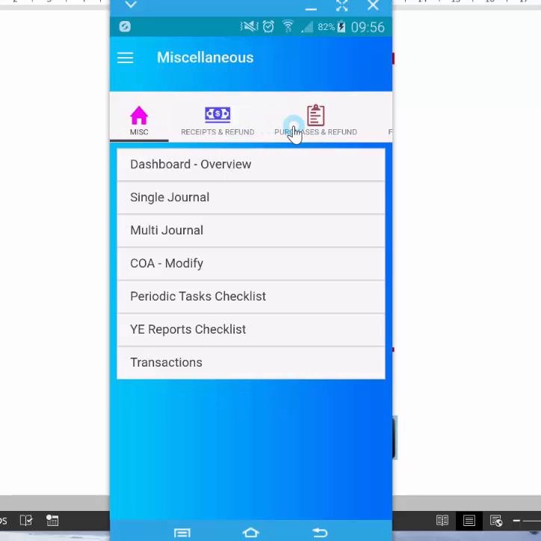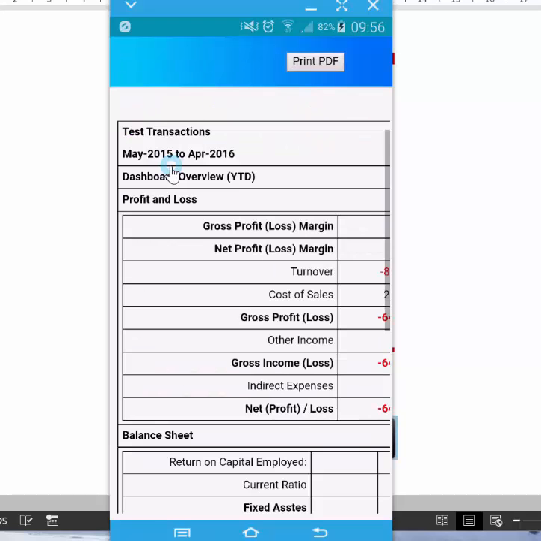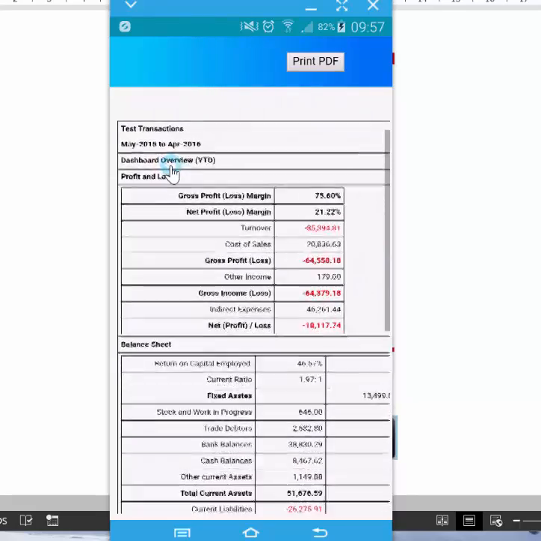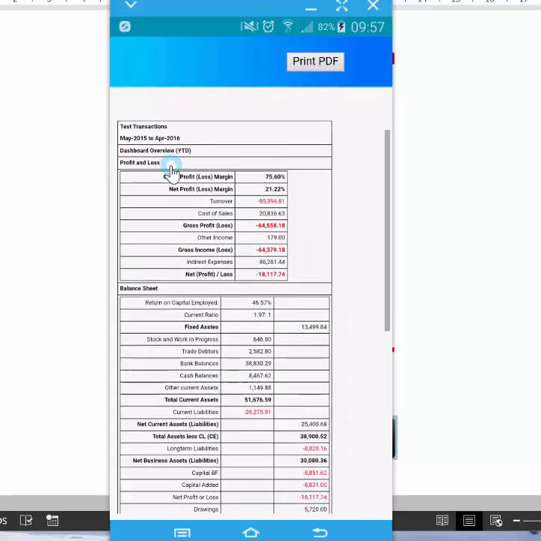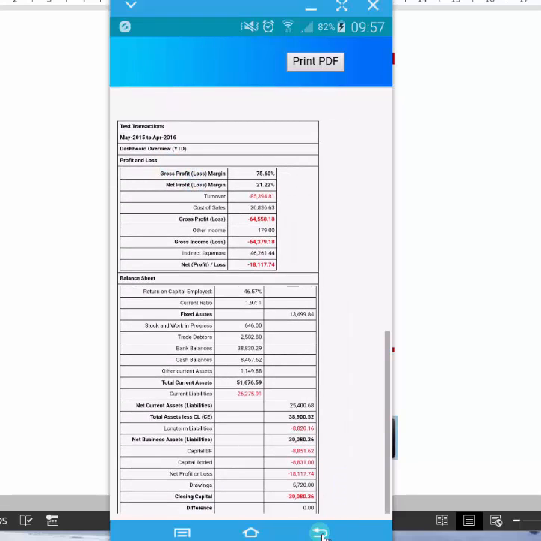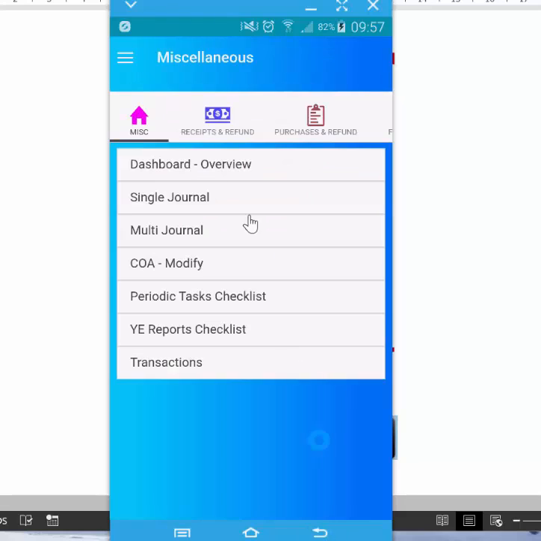Now the main menu is access to various modules. We start with the dashboard, which is a very condensed set of financial statements. There's a profit and loss account and there's a balance sheet below. Very condensed, very summarized to give a very quick overview of the business up to date.